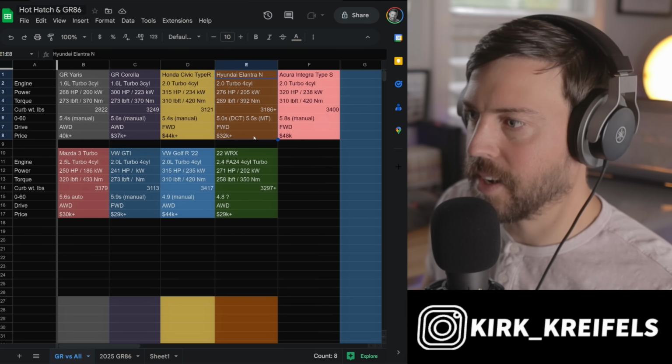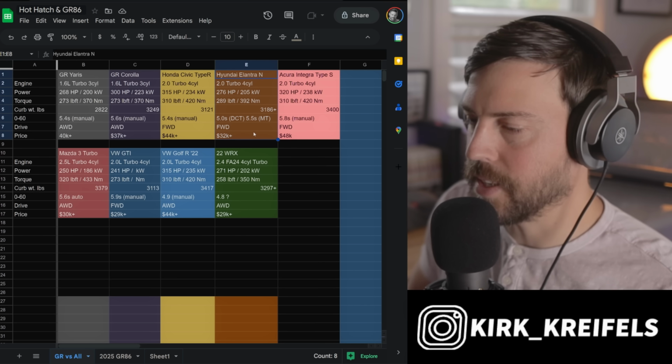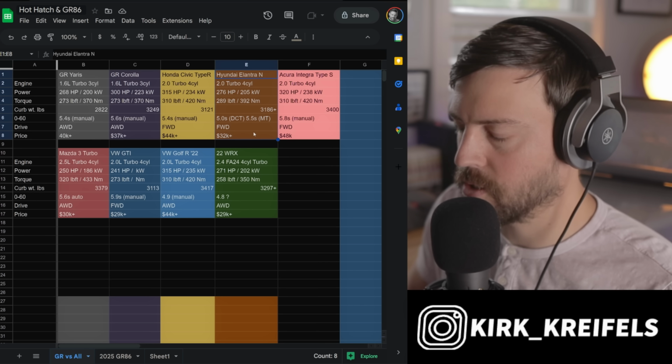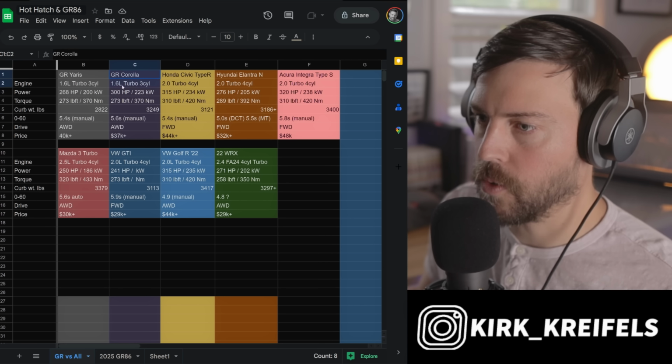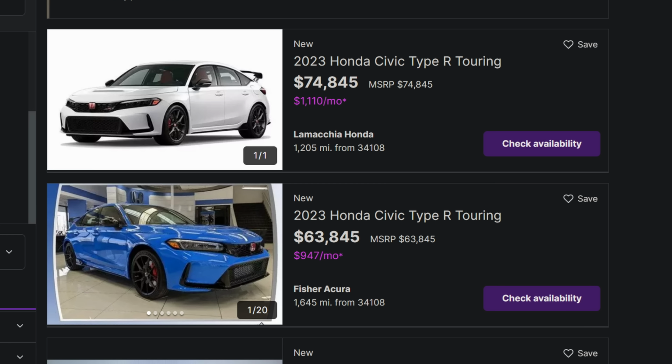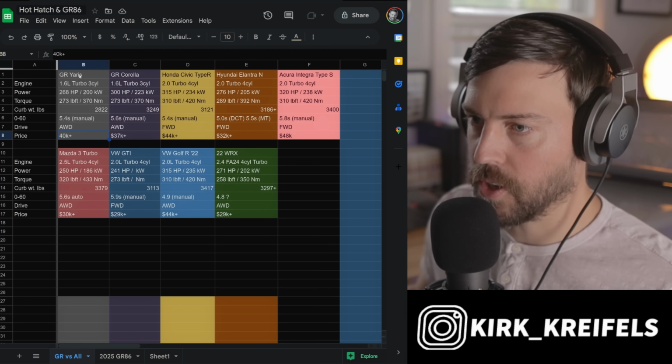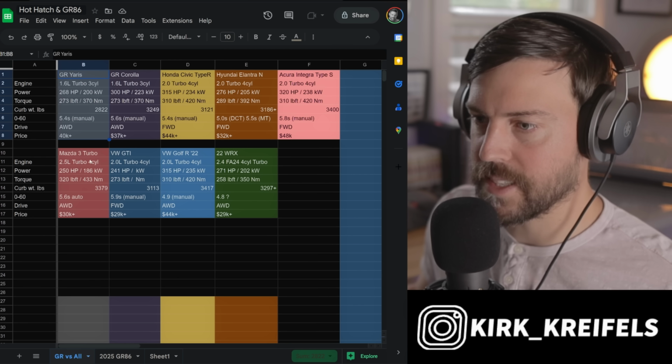The Elantra N, in my opinion, is still one of the best buys on this list in terms of just deal and performance per dollar. It's hard to beat. GR Corolla, good luck finding one. Same thing with Civic Type R, right? Especially at the prices listed here. I know for sure that the GR Corolla has been had at sticker price, but the chances of that happening are probably like 1%. GR Yaris, if you're in other parts of the world, this is an option for you guys as well.